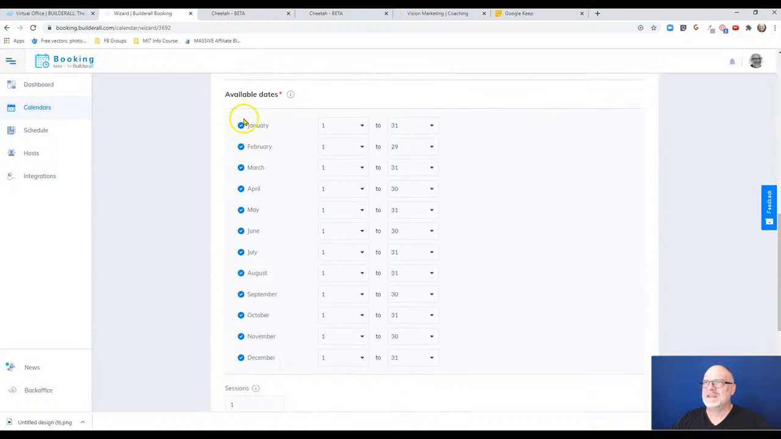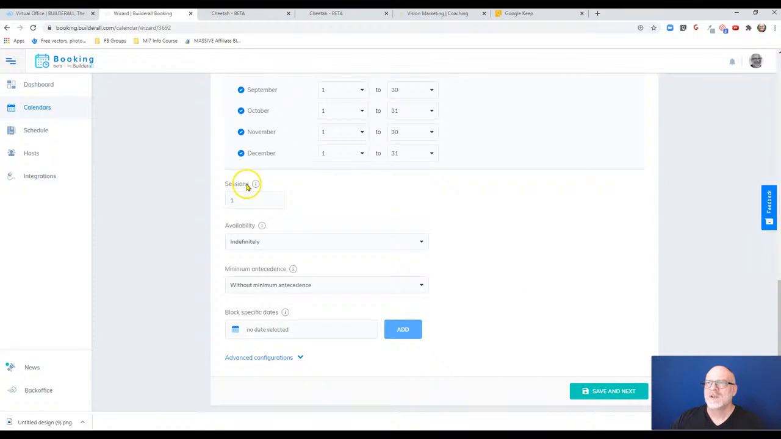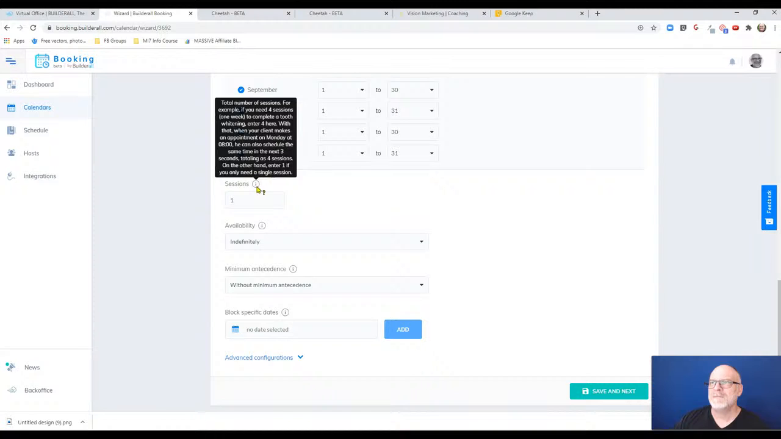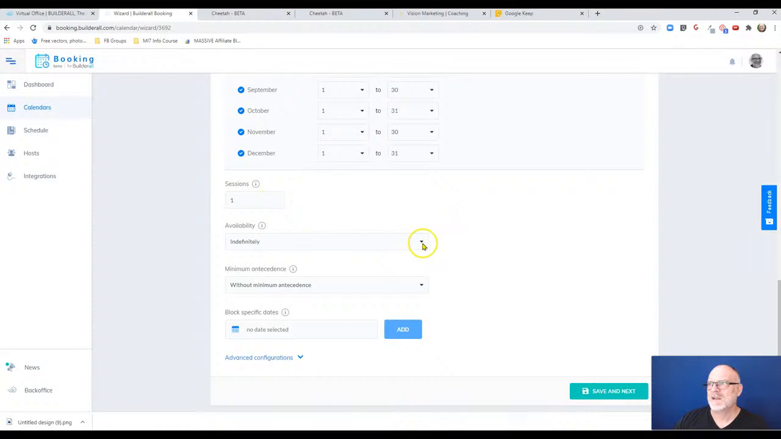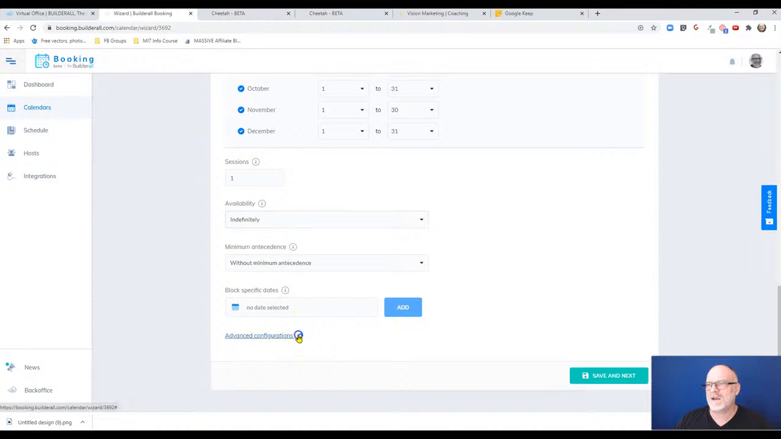I will keep this enabled for the whole year. If I wanted to take December off, I could. Sessions, I'm just going to say 1. Availability, I'll say indefinitely. Minimum attendance, without minimum attendance. Block specific dates. Again, this is where if I wanted to block a certain date that I did not want to be available, my birthday, my anniversary, or just any other day I didn't want to do this, I could put that there.